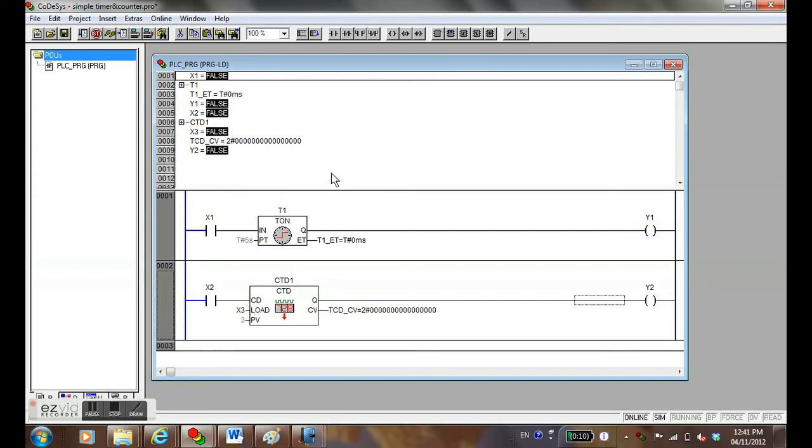Okay, let's see how they function. Now I run the program. So let's look at the timer first. If I turn on the timer's input X1, forcing it to turn on, the timer begins to work. You can see that there's this elapsed time indicating that in 5 seconds Y1 will turn on.